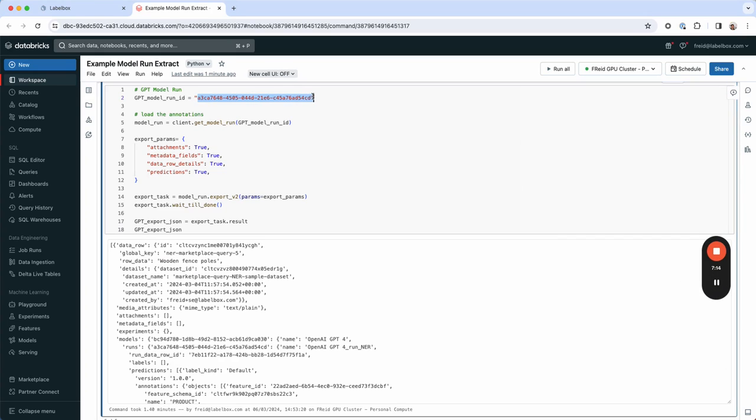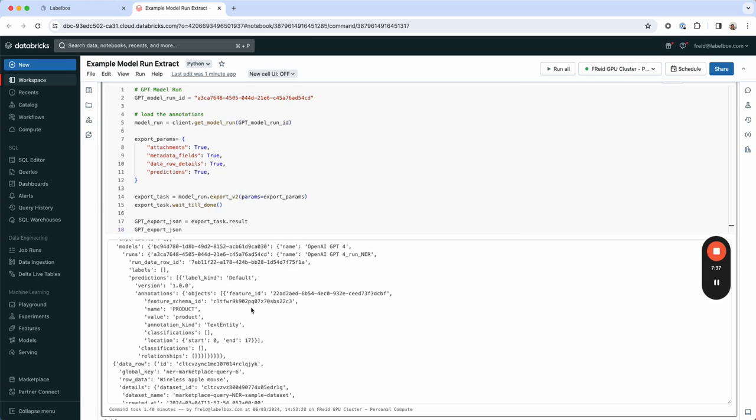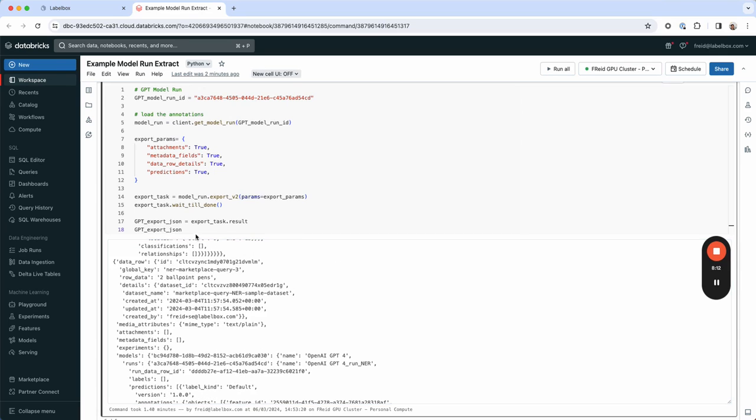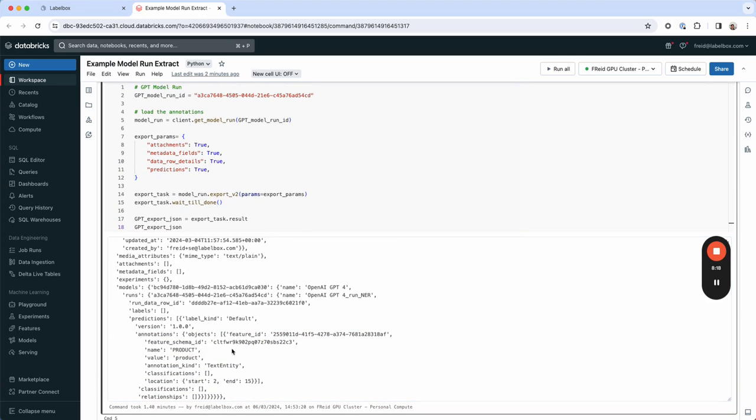Having copied our model ID, we can paste it in this chunk of code here, and we can leverage Labelbox's API in a few lines of code to extract our responses as a JSON. The JSON will contain various attributes about our data row, such as the unique identifier, the original text in our query, as well as, as we'll see here, the entities that have been identified. So we can see product, and we see the start and end characters. We can now extract this, as you would with a standard JSON, to leverage the model predictions in whatever way we want within our environment.